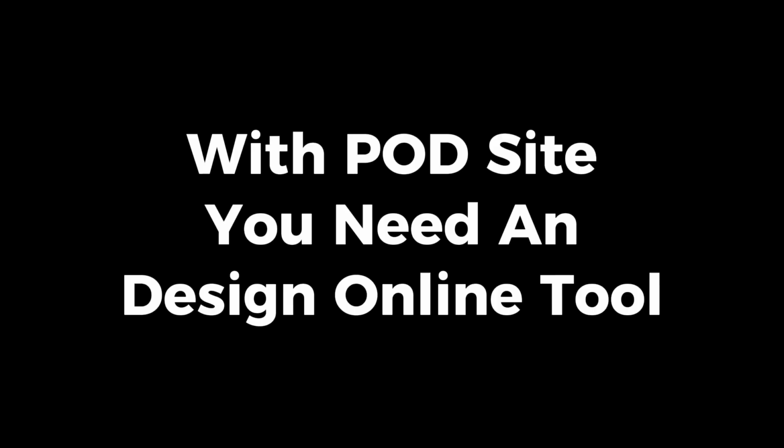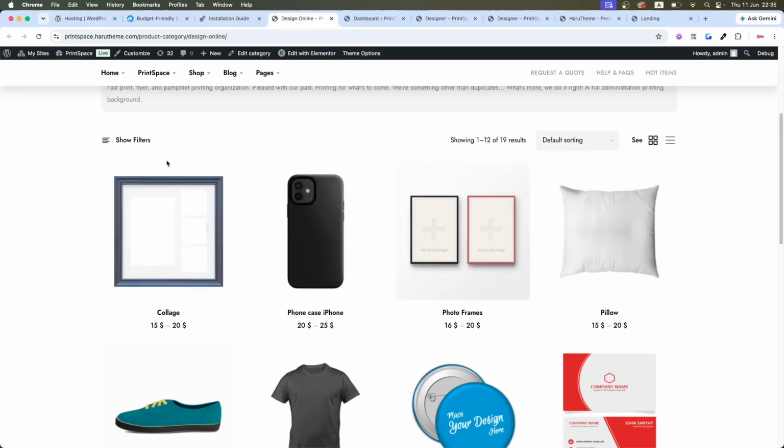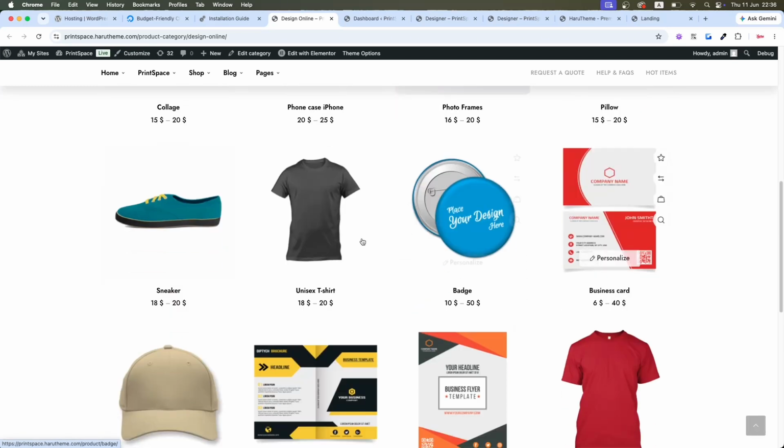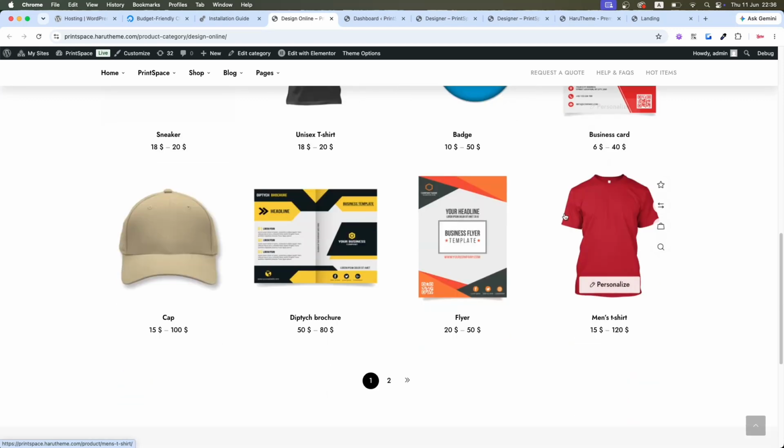With a POD site, you need an online design tool. For a print-on-demand business, your site must be able to design products online according to customer requests. You'll have a wide variety of products such as collage, phone cases, photo frames, pillows, sneakers, t-shirts, badges, business cards, caps, etc.